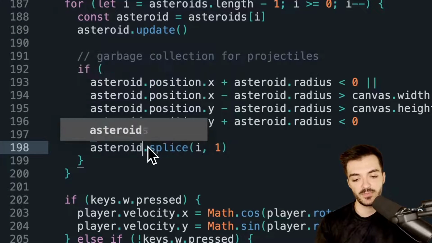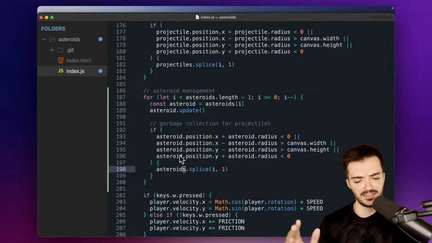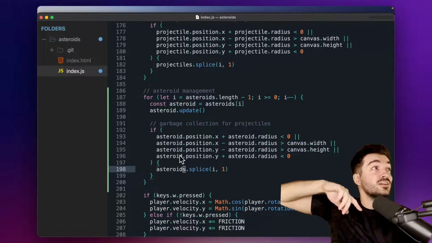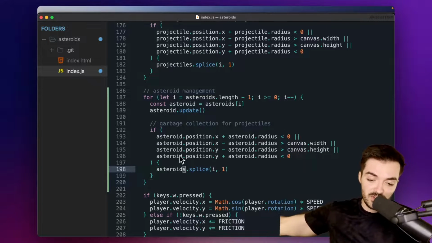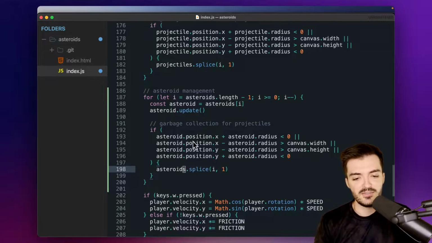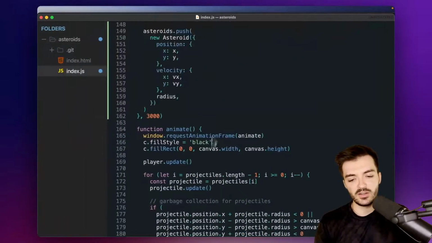So now this should work for our asteroids, but we need to make sure that we're splicing these out from the asteroids array and not the projectiles array. Otherwise, things definitely aren't going to work if we try splicing out a projectile when an asteroid is off the screen. We don't want that. So let's just make sure you're splicing out the asteroids. So save this, refresh, and let's see how things work.